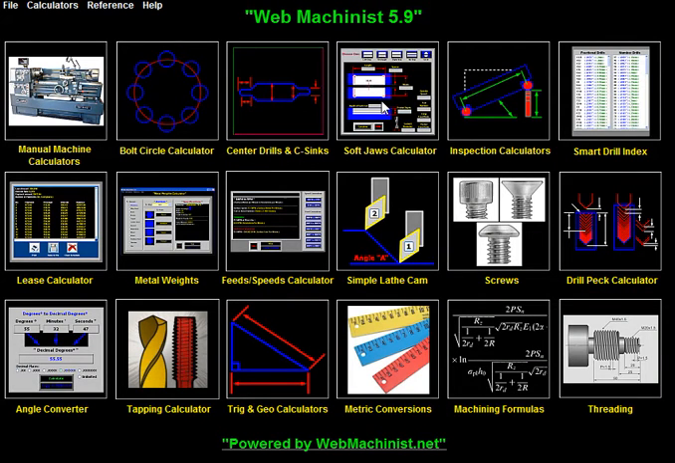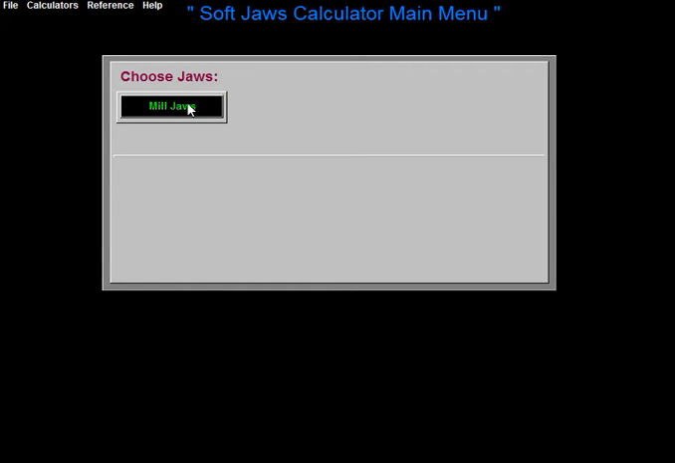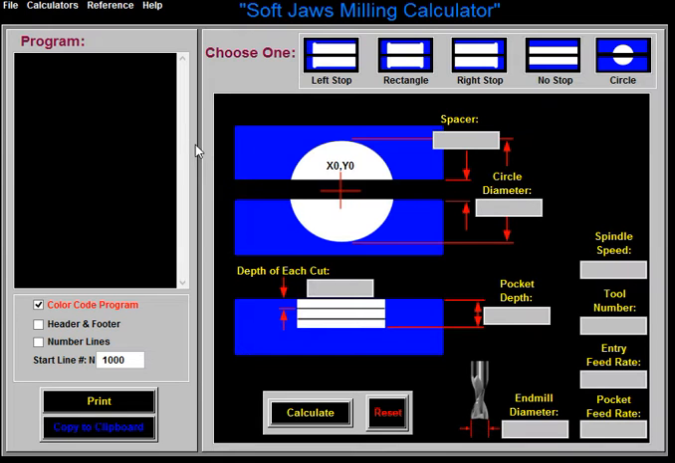Back to the main menu again. Here's a really cool deal here, the soft jaws calculator. Right now, I've just got the mill soft jaws, which is mostly what you need. This really works well when you're setting up a mill and you're milling your soft jaws for certain shapes. For instance, you could have a left stop like shown here, a full rectangle or a square, a right stop or no stop, you just want through jaws, or you want a circle.